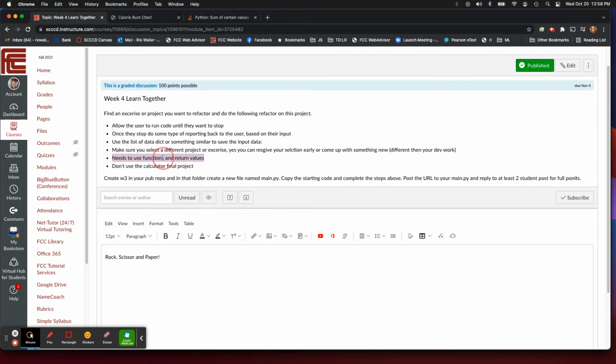You do want to use functions and return values. Don't use the calculator project, but you can base it on that, as I said before. So put this in week 3 in your public repo. Name the file main.py. If you're using a project, like I said, I didn't, but if you are, you can copy the starting code and then complete the steps above and then post the URL. And by the way, make sure when you post a link, you actually provide a link here. It just makes everyone else's replies a little easier because they can look at your code.